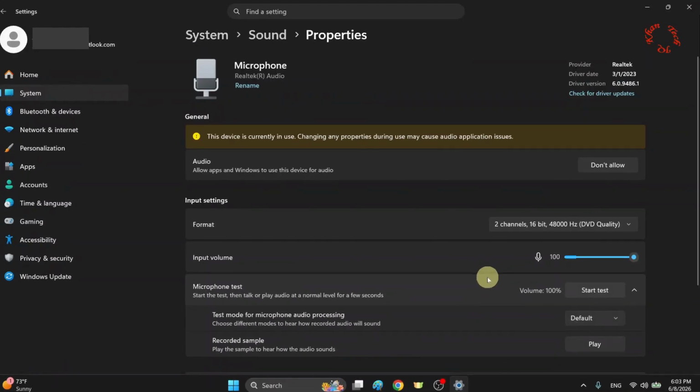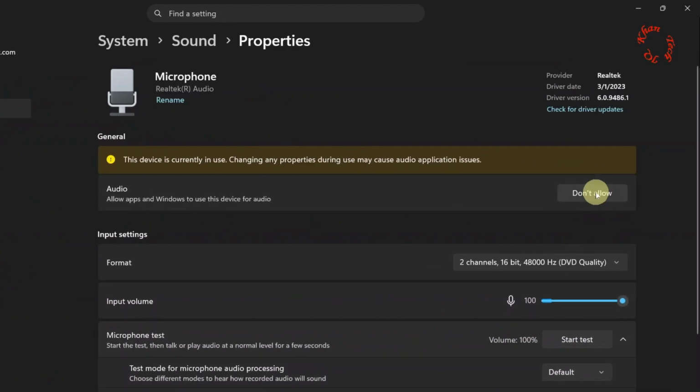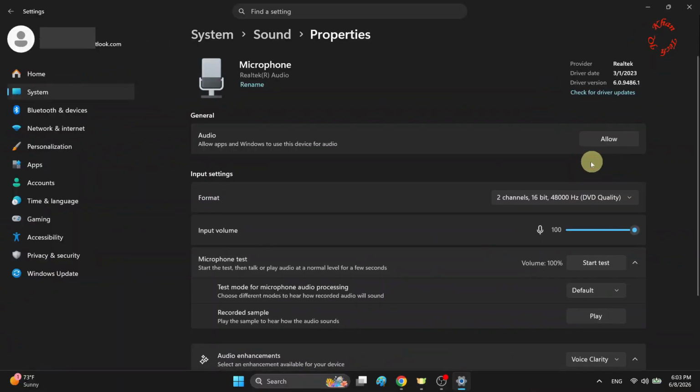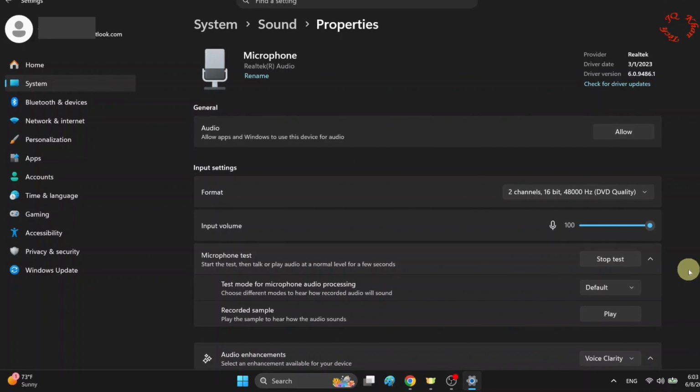Now let me go up to disable it and don't allow. Click it. Now the mic has been disabled. Click Start Test. And now once again I am recording my voice. Let's stop the test and play it again.